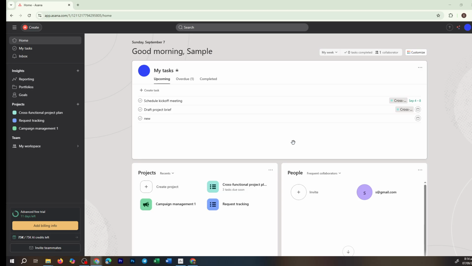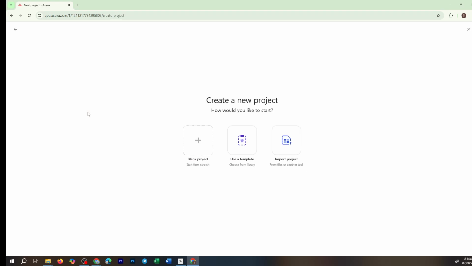To begin, I'll assume you're already logged into your account. From your Asana home screen, you'll want to focus on the left sidebar. Here, you'll notice a section labeled Projects. Just beside that, there's a small plus icon. Go ahead and click on that. Doing so will bring up several options from which you should choose New Project. This is essentially where your CRM will be housed.